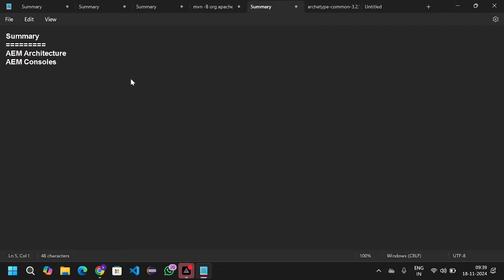Totally, we learned around six consoles. First one is the sites console, second one is the page editor, third one is assets, next one is the package manager, then CRXDE, and the next one is the system console. These are the consoles we discussed in the last session.